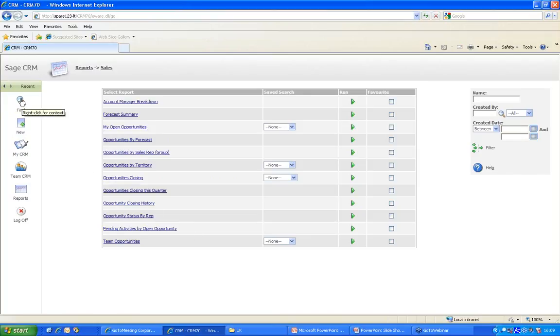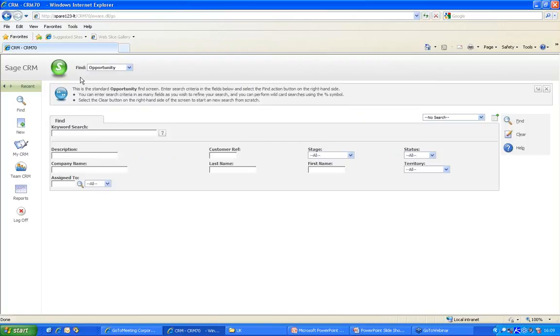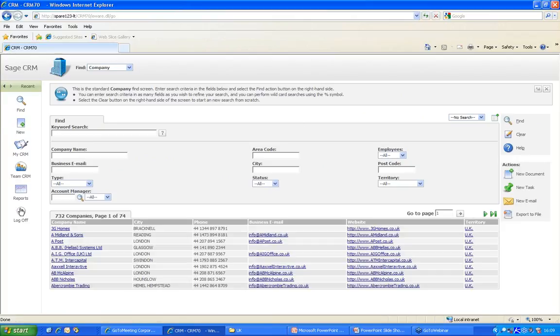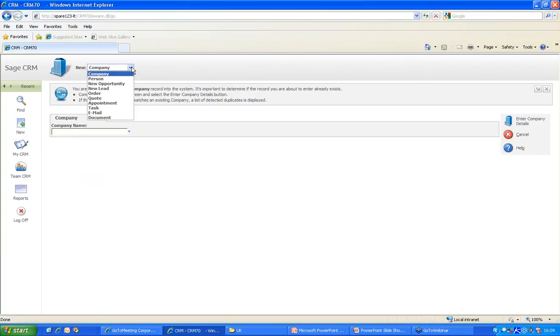We can also see, if we go into the find screen, that he can certainly find and search for a range of different information across the system. So he can look for company information, person information, opportunity, and so on. So he can find and use the information from 732 companies. But you'll notice as well that if you go into the new menu, he is not able to create certain things. So although he could look for cases, he can't actually create a new case.